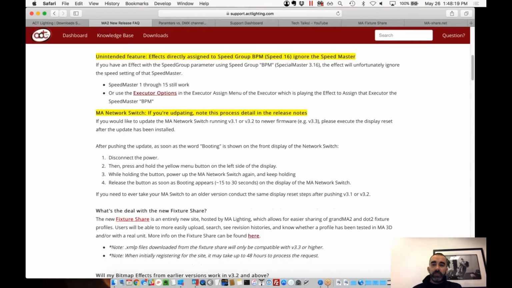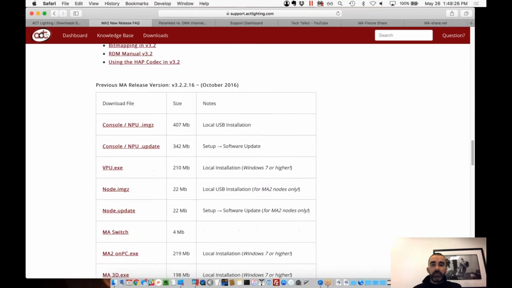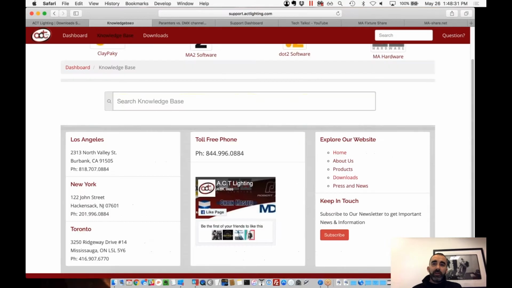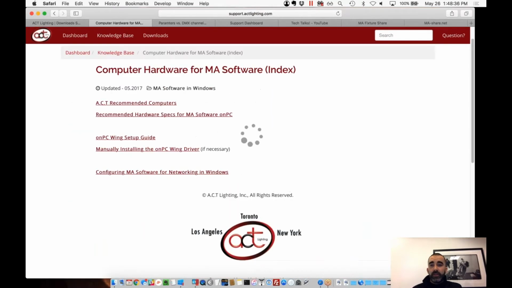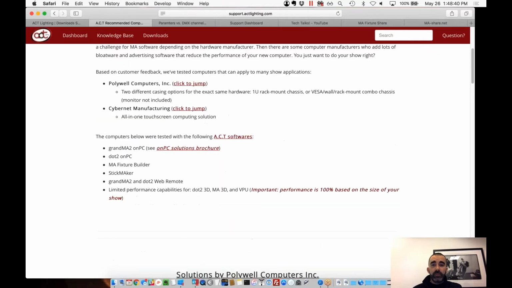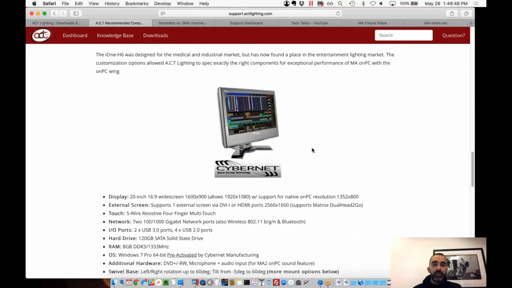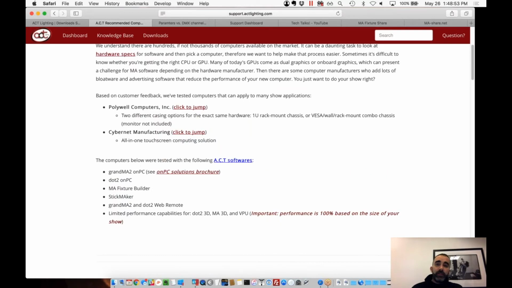Also, we have some notes here if you're using an MA switch. There's just a specific way that you have to upgrade. And for anybody that still needs the 3.2 links, those are still available. So remember, support.aclighting.com, lots of information. We even have a new recommended computer for all you on-PC users. You can come check out the new computers, very small form factor PC, rack mount PC, and then, you know, we still have the CyberNet relationship. So don't forget about that.